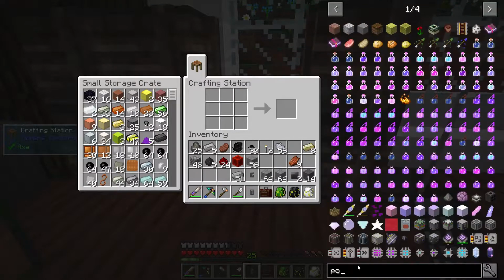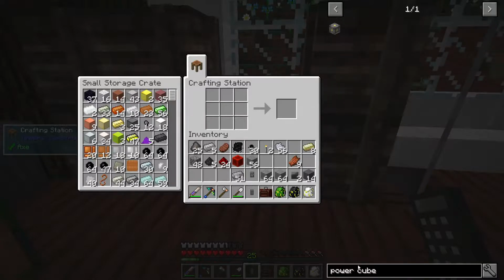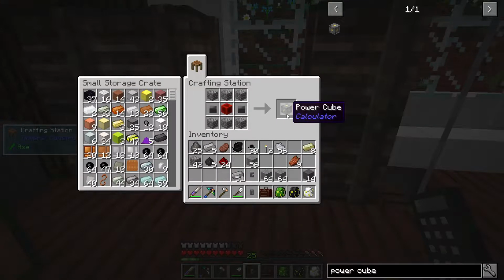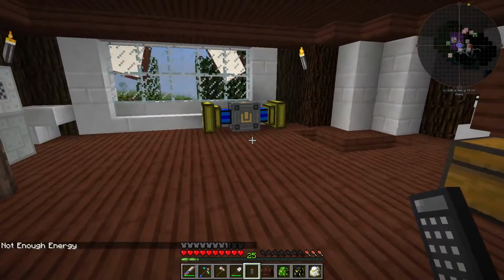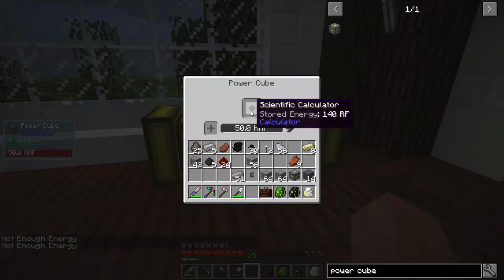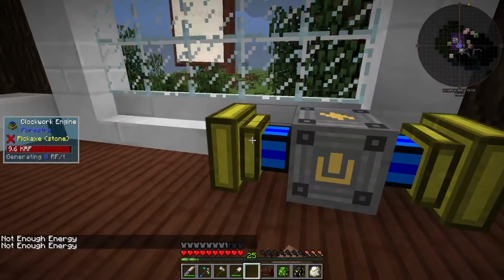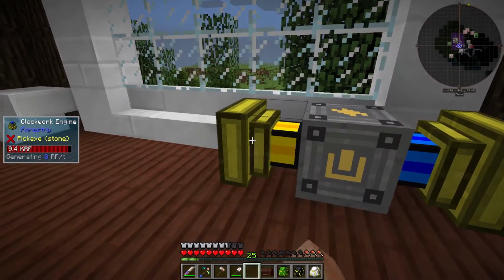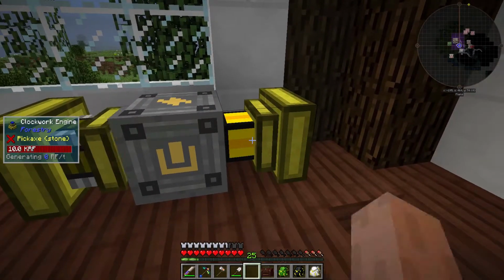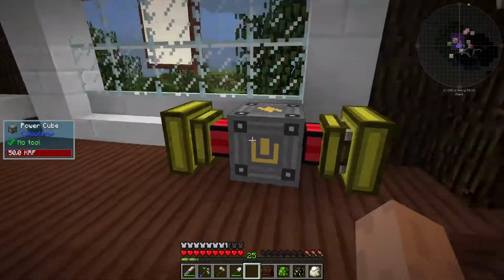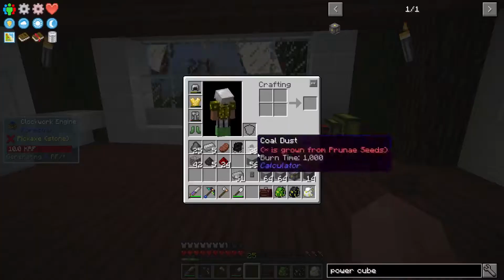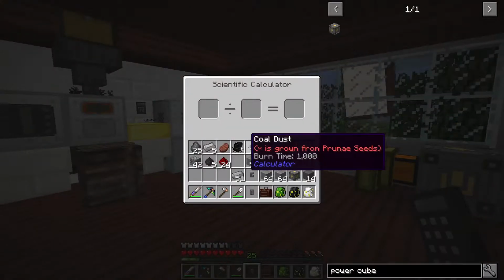So we need to make the power cube, which is cobblestone, block of redstone, and those compressed coal balls which we've just created. Then we take a scientific calculator. It's got no energy, I need to charge it up. I'll pop it in there. Give those a quick press, make sure that stays nice and charged. That'll be enough energy for now, just so we can get this underway.